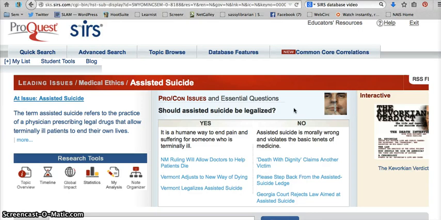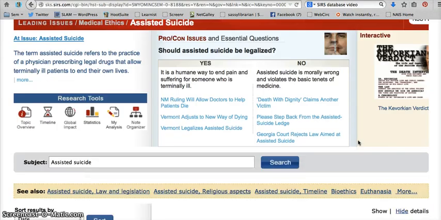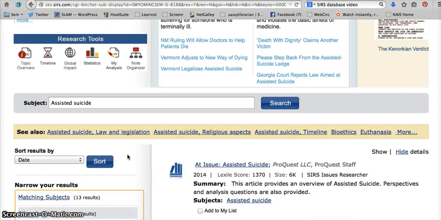Should assisted suicide be legalized is the question, and you can see that they outline here a yes argument and a no argument. And they have 3 of the most key articles that have been published that help give you the perspective of that particular side that you wish to argue. If you really don't know that much about the topic, if you just click on the More button over here, this will open up maybe a paragraph or 2 about the actual topic, and that will help you understand the background.